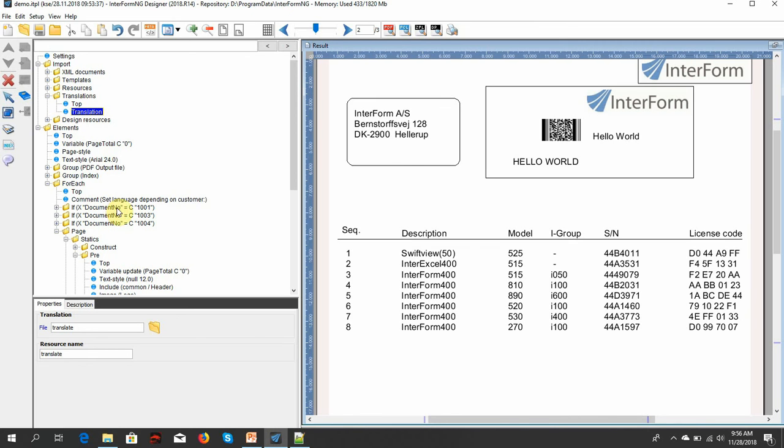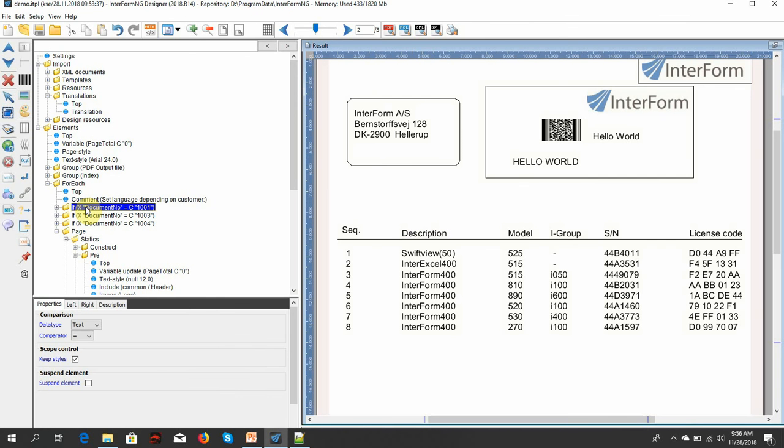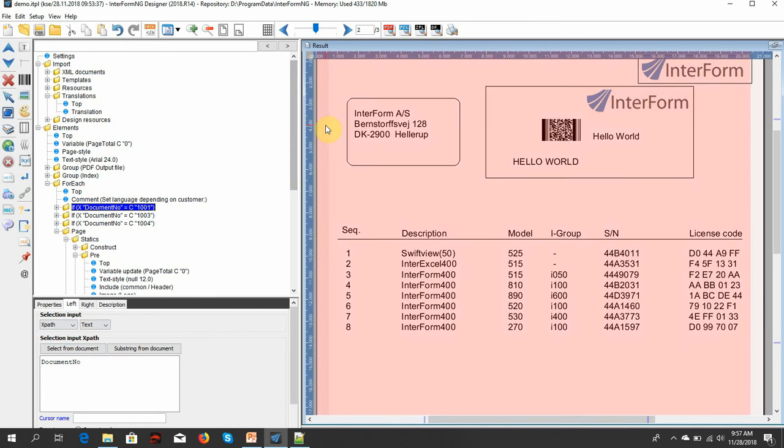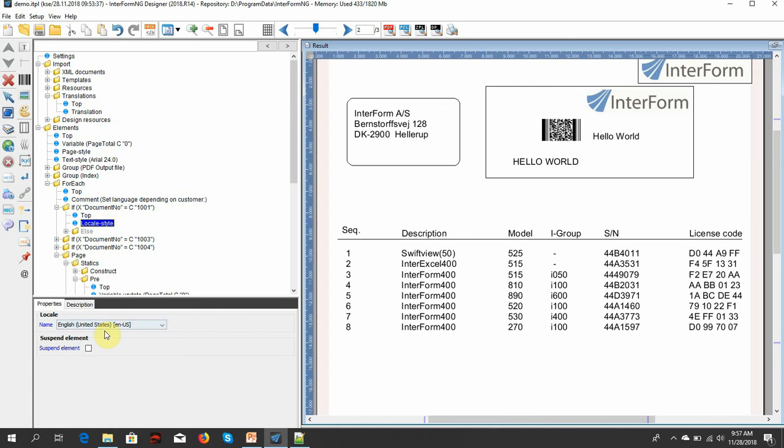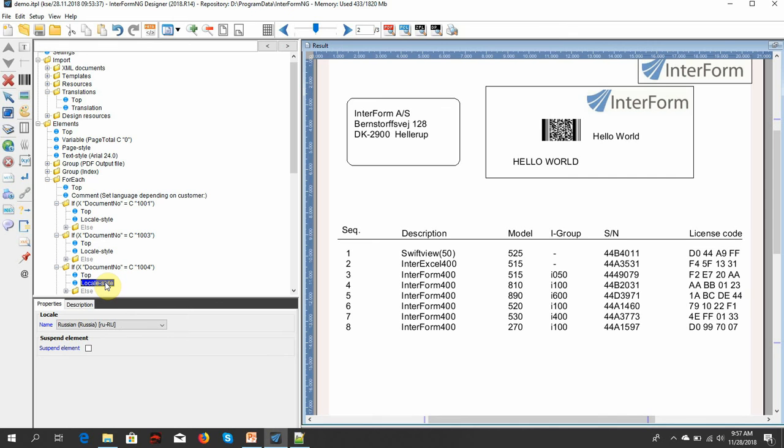And then for the conditions, in order to select what language we want, I have made here a little example. So I have a condition that takes the document number, a field from XML, and compares to various values here, 1001. If we have this value, we want actually the English text like you see here. If it's 1003, we want to set it into German, and 1004 Russian.